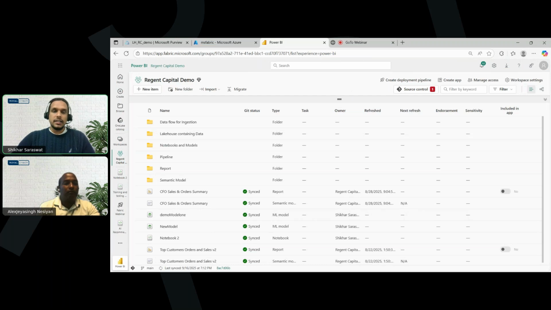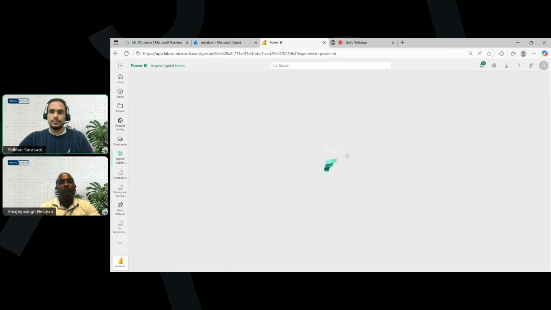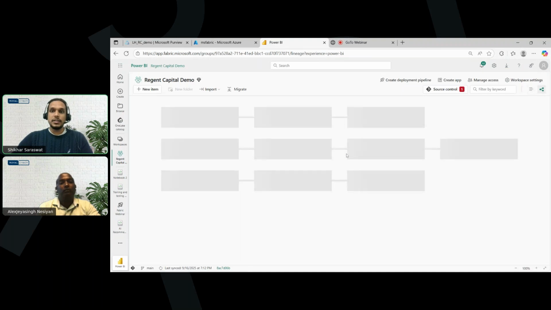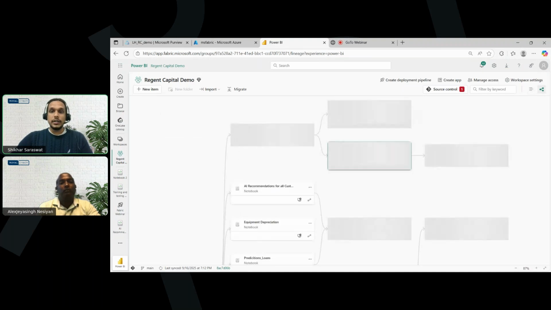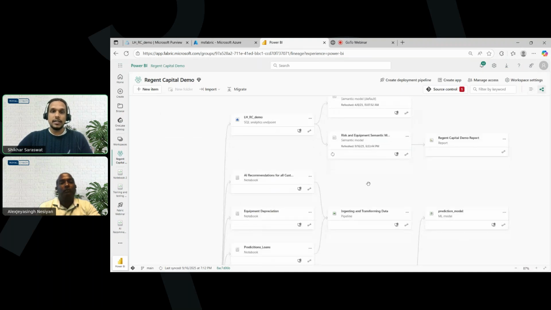So here you can see a few things. On the left, there are all the tools that has Power BI. From the bottom, I can switch it from Fabric to Power BI Experience. You have your workspaces, your home. If you want to create new items, new folders, whether you want to migrate something, you have deployment pipelines, access, and whatnot. So let's just see the lineage view. Fabric builds up the lineage view for you to actually see how your data is flowing.